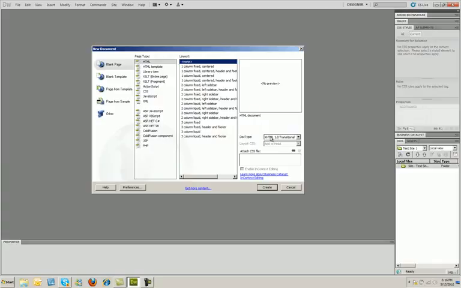You're also going to choose the document type over here. By default, the document type is XHTML 1.0 transitional. But if you click that drop down, you could select any of these other options that you want. For example, if you're working in HTML5, I could select HTML5 there.